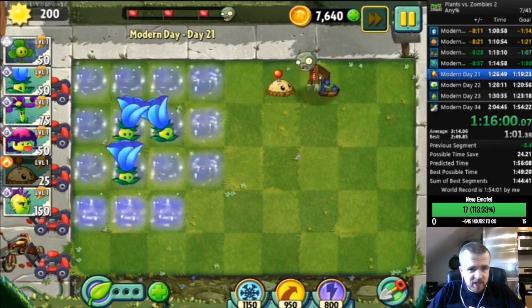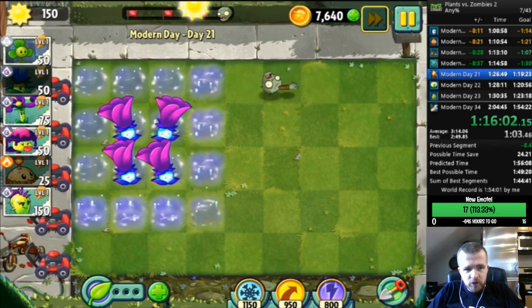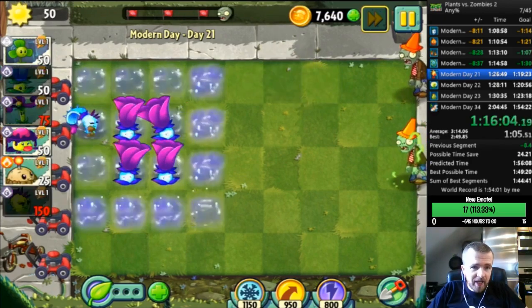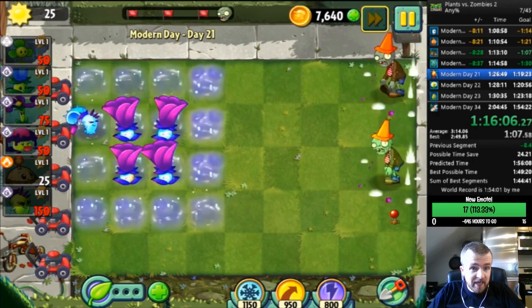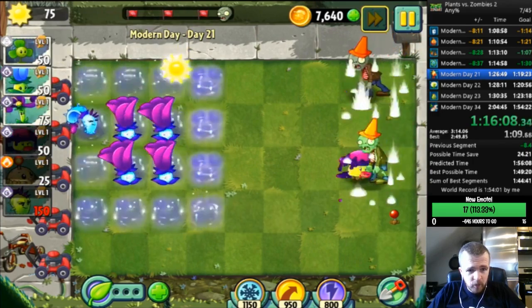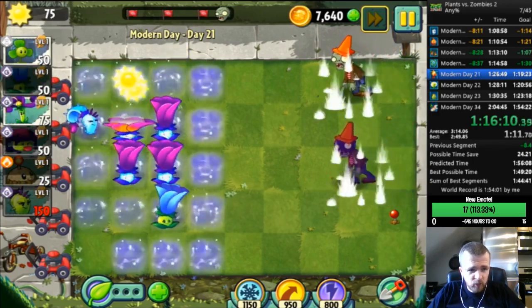Yep, football zombies here. Modern Day 21, we get introduced to the footballs. So that's why, again, sometimes what I do, I'll just take, here, yeah, using one of the poisons is probably worth it.